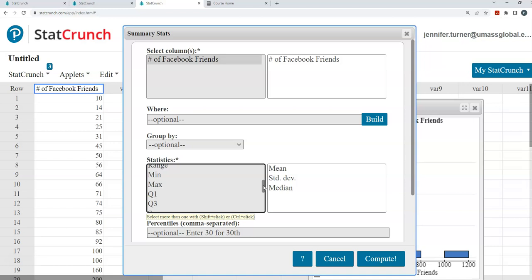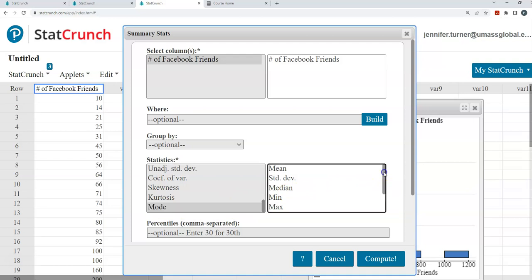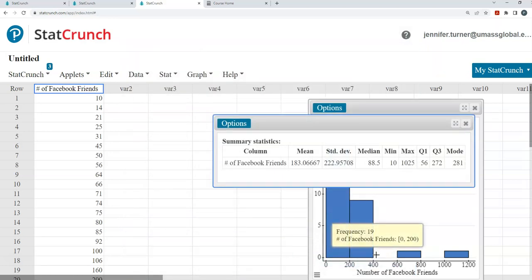Remember, the 5-number summary is the minimum, the first quartile, the median, which is also the second quartile, the third quartile, and the maximum number. So the minimum, maximum, first quartile, and third quartile are right here. And remember, we already selected the median above. And then if we keep going down, we will find the mode. So that's it. I can now check in this right side box that I do have all the different statistics that I wanted, and since I do, I can click compute, and now I have the summary statistics for my data.